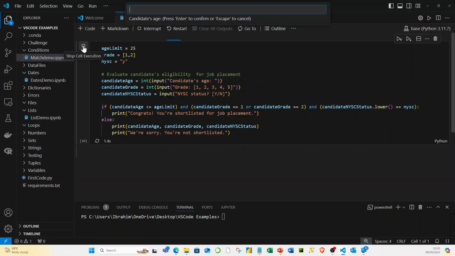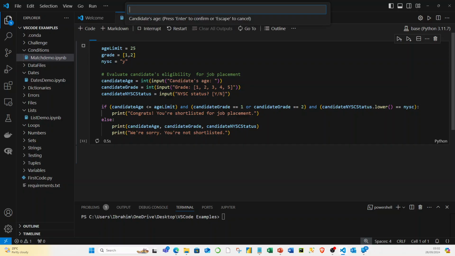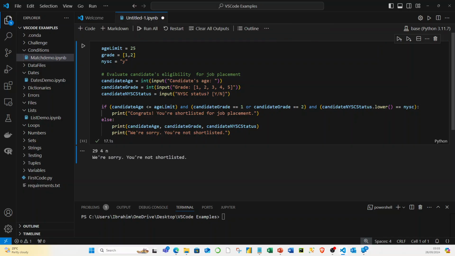We can put some other extra conditions like I'm 26, I have a first class, and I'm not done. Even if I'm done with NYC, it will still not shortlist me because the age limit here is 25. We can test some other weird situations like I'm 29, I had a third class, and then obviously I should be done with NYC. But let's even make it weird that I'm not done with NYC. It will still tell me I'm not shortlisted.